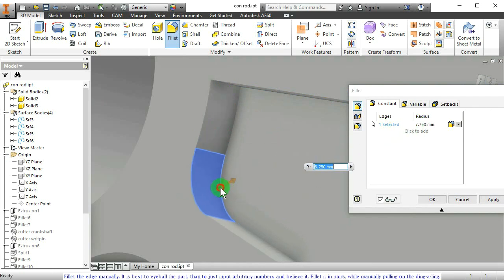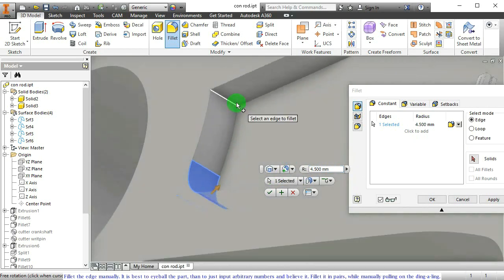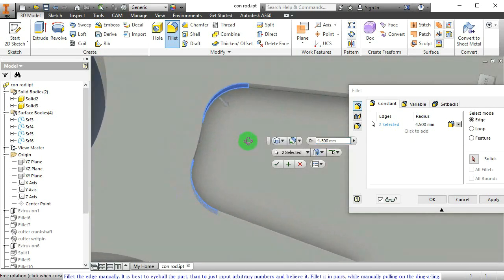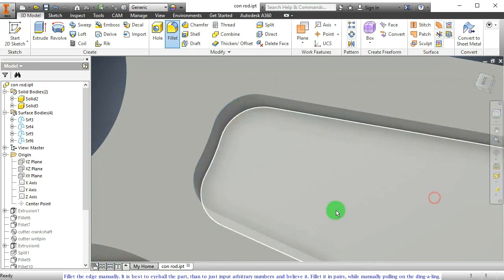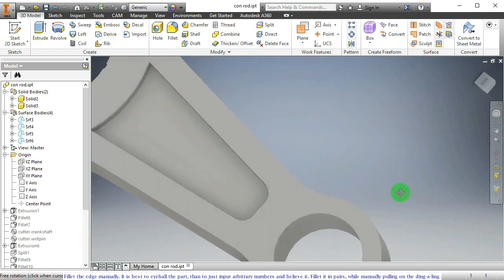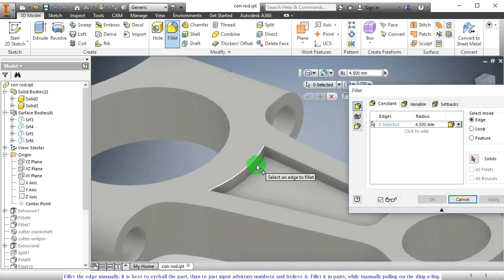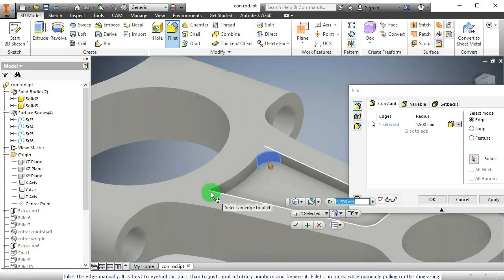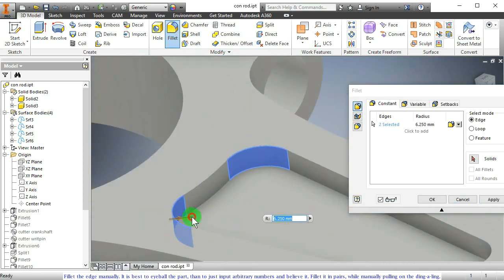Fillet the edge manually. It is best to eyeball the part than to just input arbitrary numbers and believe it. Fillet in pairs while manually pulling on the dragger handle.